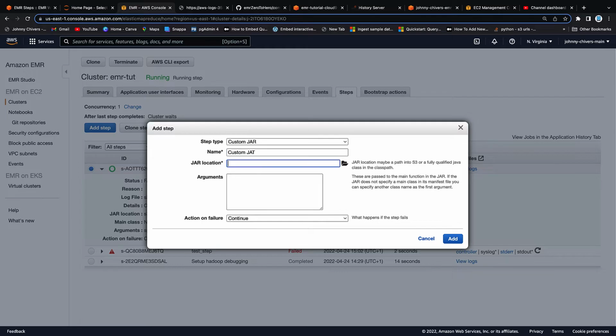Then for the location of the jar or the command that we're going to run, you want to type in command-runner.jar. So command hyphen runner jar.